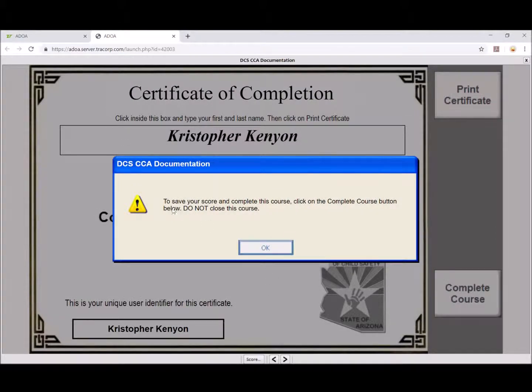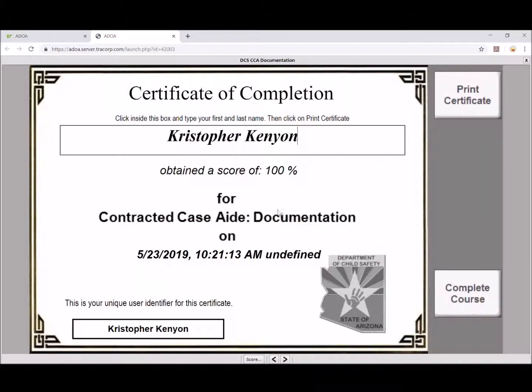Okay, it does say to save your score and complete this course, click the complete course button below. Do not close this course. In other words, if you just close this out without saying complete the course, it's not going to save your score or your certificate or anything. It's just going to assume you never finished it. So you must complete course. So click that.